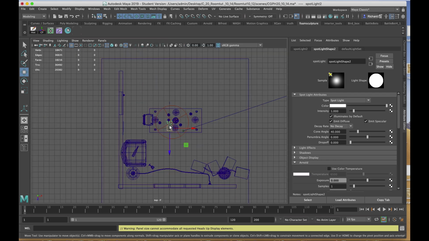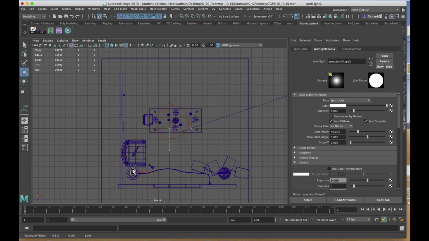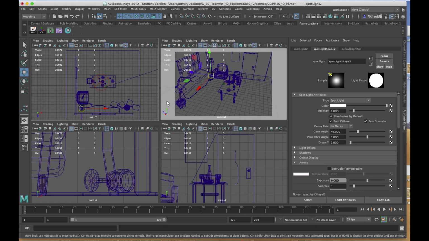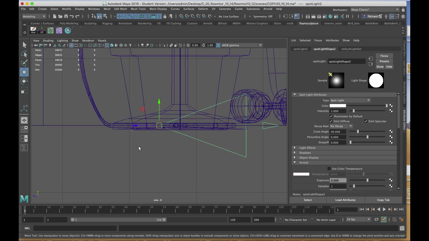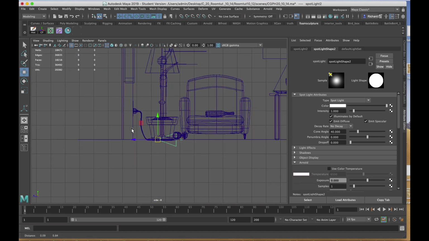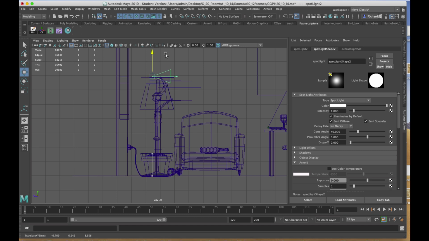In my top view, I'll drag the light icon over my lamp. I'll now go to an orthographic view to line it up above the lamp. Now I want the target to be pointed down towards the bottom of the base. Once again, I'll hit T. I'll drag the target down to the base of the plant pot.